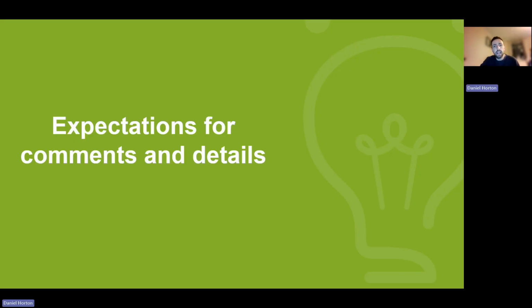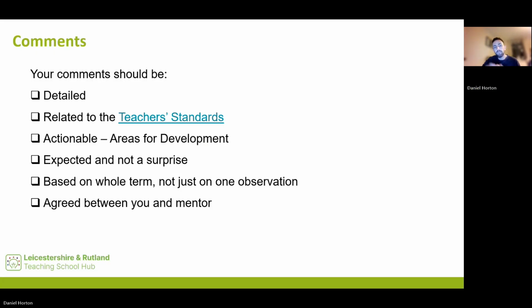Now, what are the expectations for comments and for any details you may need? Your comments should be detailed. They should be clear on what areas of strength they've got, what areas of development, what are the action steps, why are they strengths, and what does an ECT need to do to address some of those areas for development, and they should be related to the teacher standards. Now, as I said before, you can find these on the government website, but the clickable links will be here when we send out the PDF also. But make sure they're related to the teacher standards.